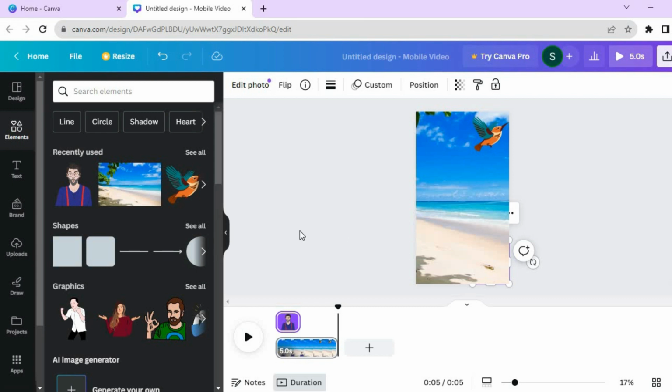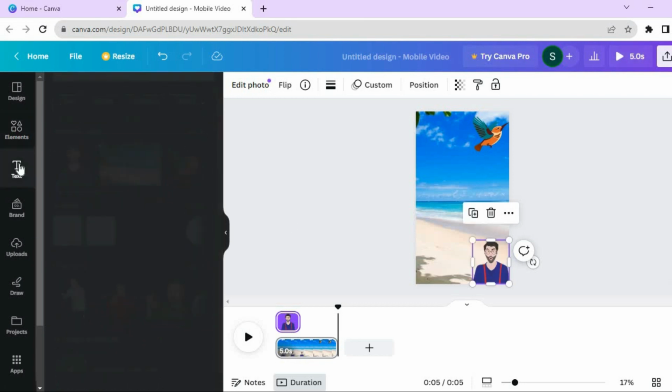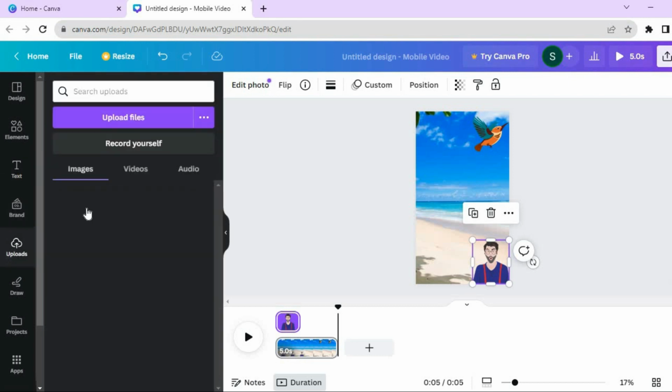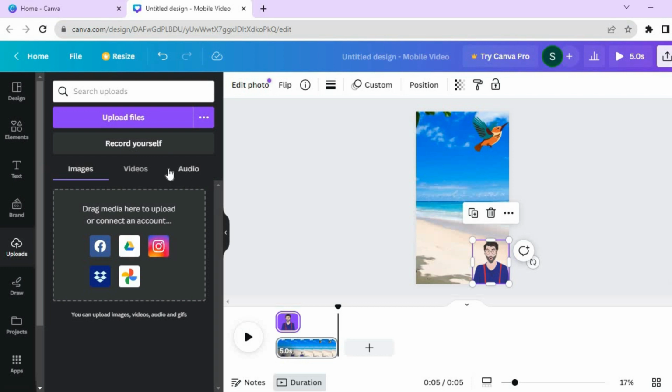Once everything is to your liking, and by the way, to add text, all you'll need to do is go over to the left hand menu option, tap on text, and you can choose the text style that you would like to use. And also, if you would like to add audio, you can do that. You can tap on uploads to upload your own audio track or to record an audio track.